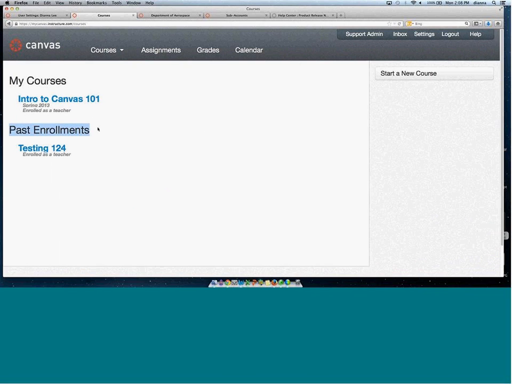Notice here where it says past enrollments. As I mentioned, when the term date is up, the course goes into a read-only format. So the teachers or the students will see the courses that they're currently enrolled in, and their past enrollments as well. So anything that's in read-only, they'll still have access to all the information. They're just not able to submit or grade or anything like that. They can just read it, and they can also copy the information if they want to bring it to the course the next semester. They'll still be able to have access to it that way.